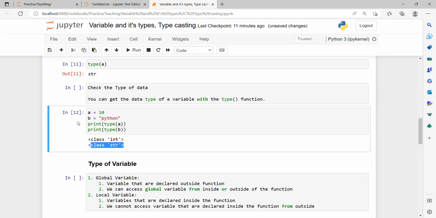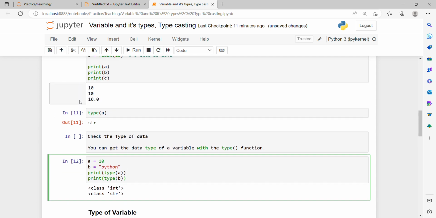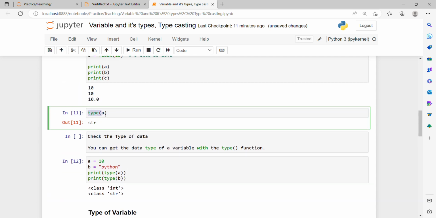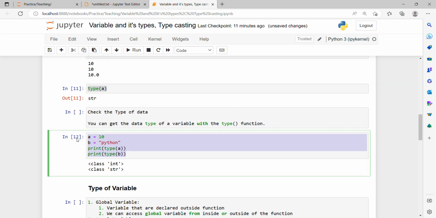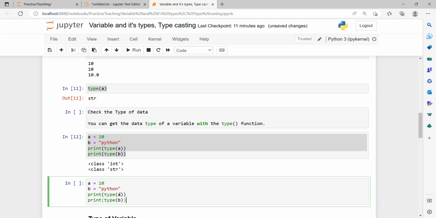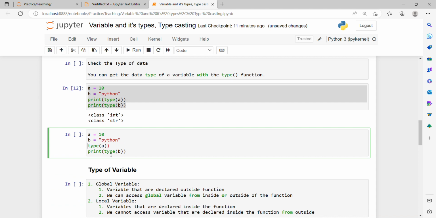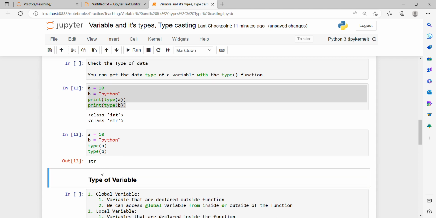Whenever you are passing the output in this print function, then it will give us output in Python, and whenever you are not using print, then it will give us output with Jupyter Notebook. This is the difference between them. See, I will show you. I will paste the same stuff, delete this print, and delete this one also, and let's check. See, it is giving us only str because the type of b is str.